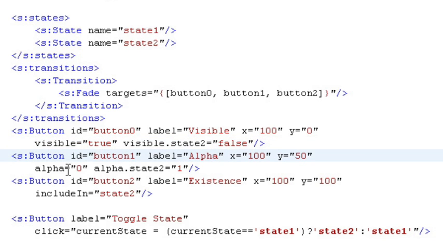The second button is a little bit more obvious. Alpha is 0 in the first state. That's why it wasn't visible at all. Alpha is 1 in the second state, completely opaque. So we automatically assume, oh, okay, well, we're going to animate alpha from 0 to 1 during the fade effect.